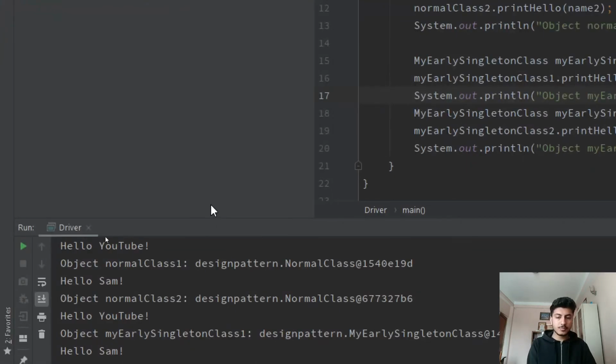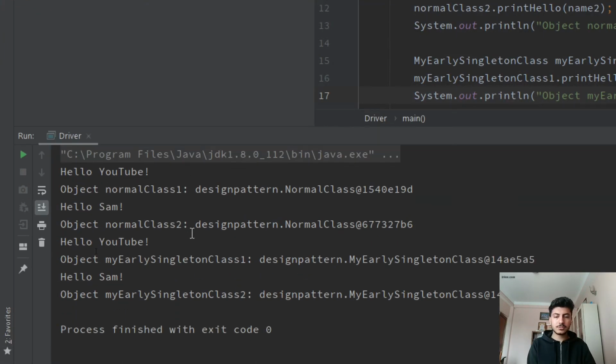here's our output. You can see hello YouTube. This is a normal class, and you can see the object signatures of the two objects are different. That means these are two different objects. But in the case of MyEarlySingletonClass, the object signature is the same. Hence we can conclude that these two variables, MyEarlySingletonClass1 and MyEarlySingletonClass2, hold the same object. So we ensure that we only give access to a single object of MyEarlySingletonClass.